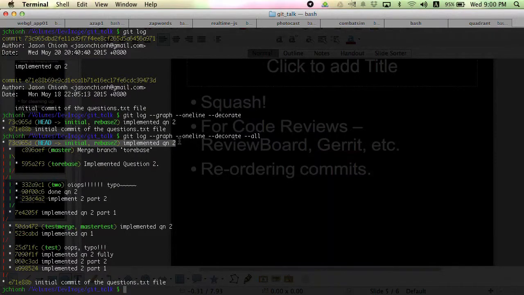So this is my demo for interactive rebase. Thanks for all your tips. I've learned some new things today. Yeah. I also recommend up arrow. Up arrow. Up arrow. Up arrow.